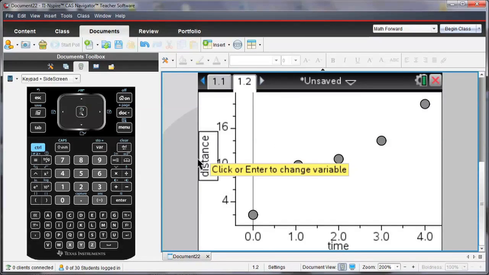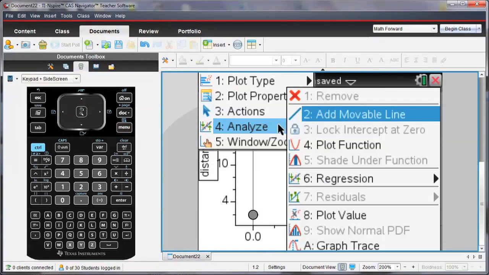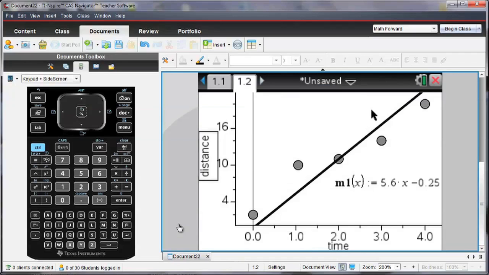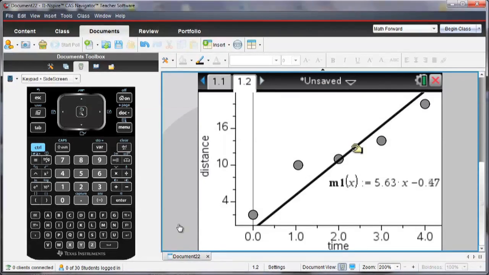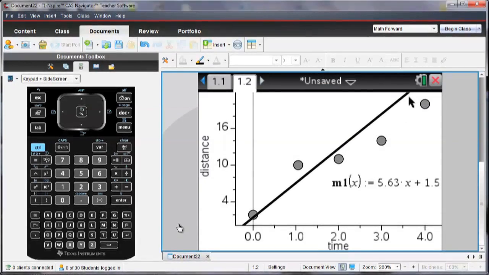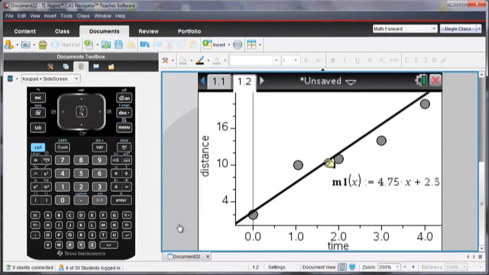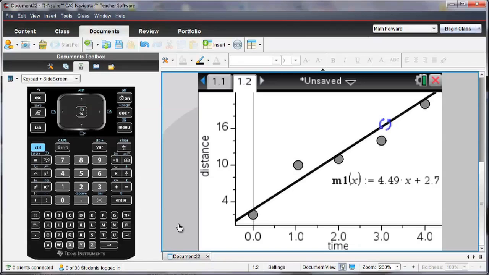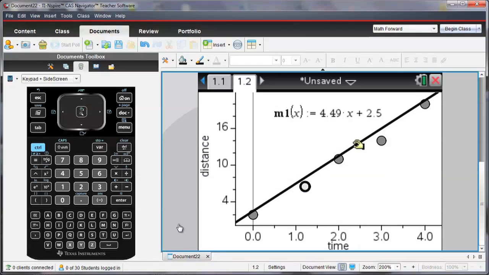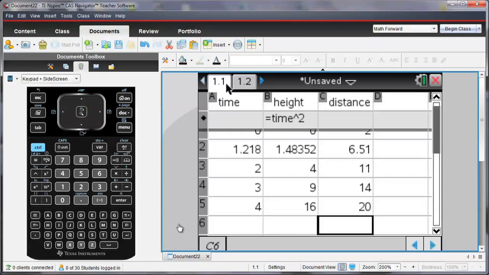Now, I might want to look at if there's a relationship between time and distance, and maybe I'll go analyze, and I'm going to add a movable line. And that line I can add as a best fit and try and get it so that it's a best fit line for this data. And notice that as I move that line, both the slope and the y-intercept can change. And if I move points, again like I had in my previous example, the value has also changed on my table.